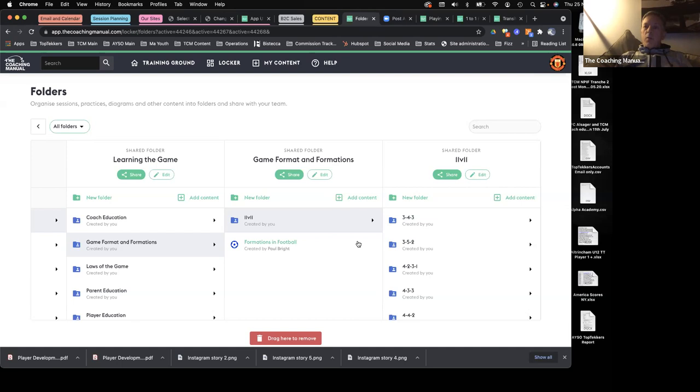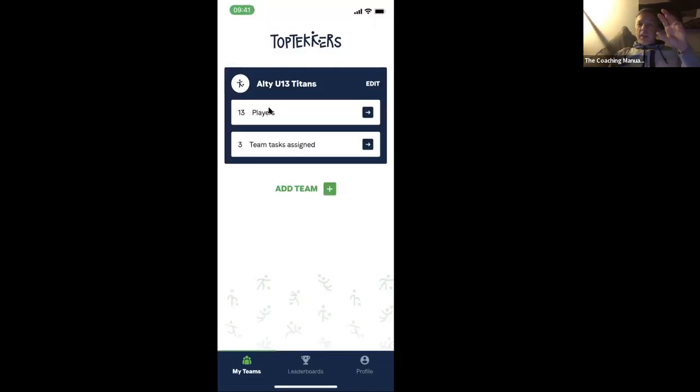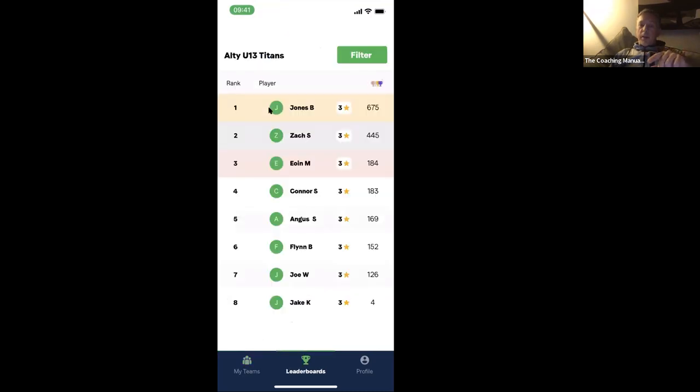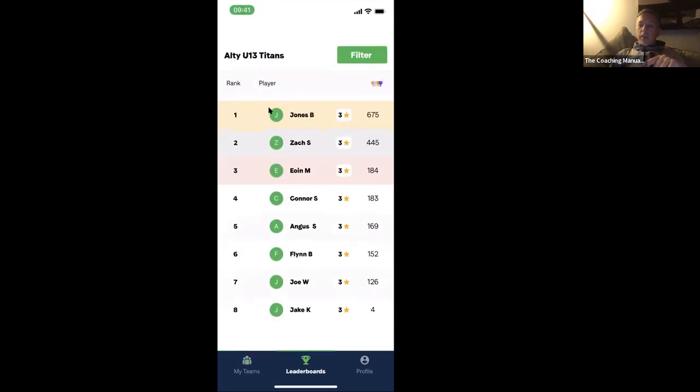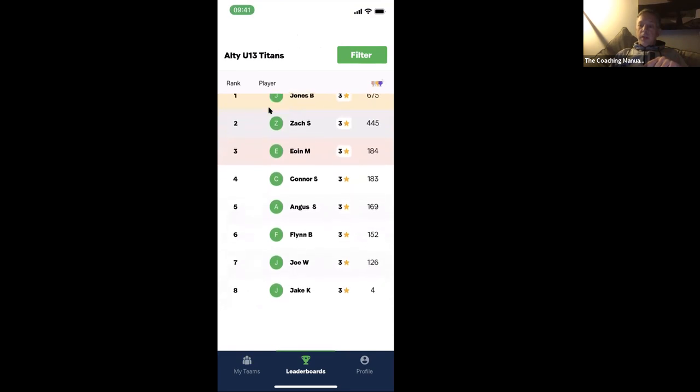Now, what I also do is I'll take them into what they're going to do for the technical development for the week. So I've filled in some one-to-one technical stuff that they can do with their mates, but I've got them in Top Techers. So I've got my team in here. I can keep a record of what they're doing and how they're progressing.